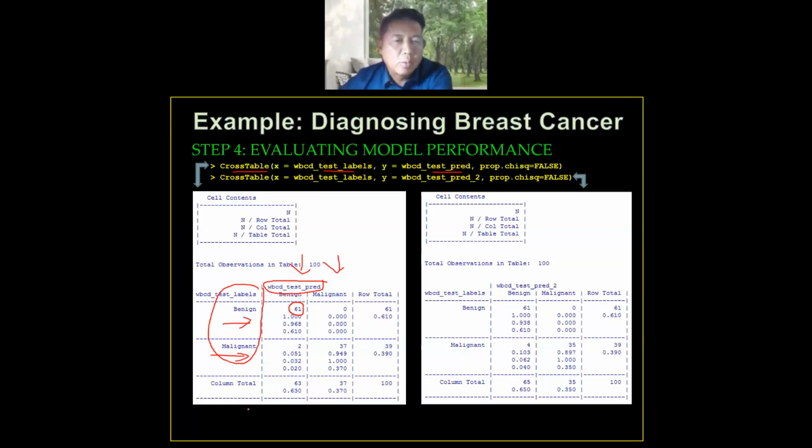This is the actual one. So what we want to look at here is this and this, because this is true positive and this is true negative. But we do not want to have a number here, because the label is malignant and they are predicted as benign. So this is okay here. So the error here is 2 divided by 100. This is the error, 2%. So the accuracy is basically the total of this, so 98 divided by 100. This is the accuracy.